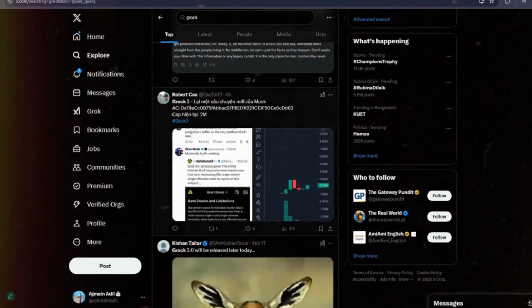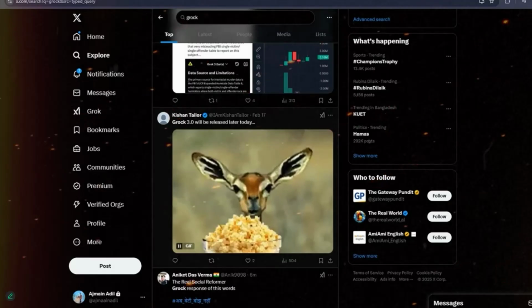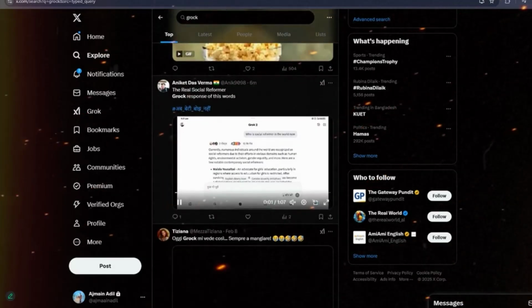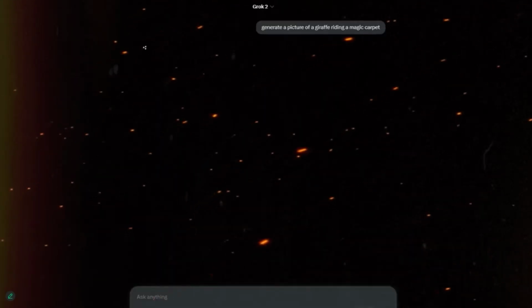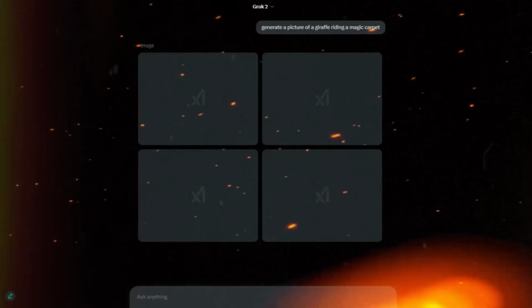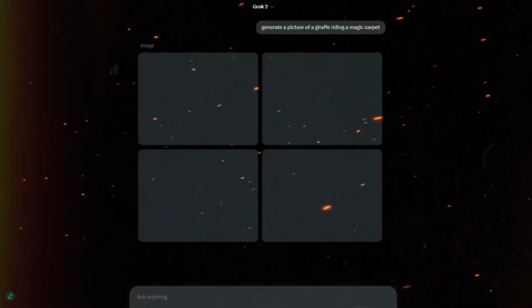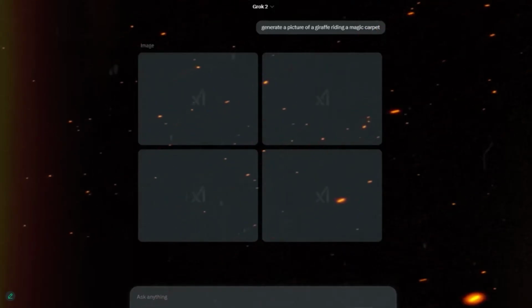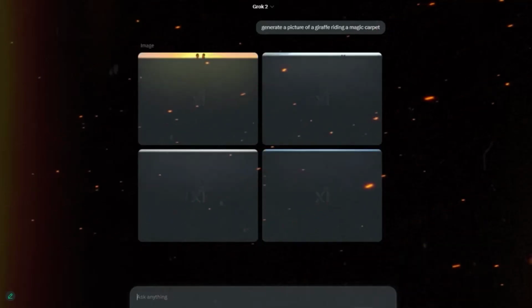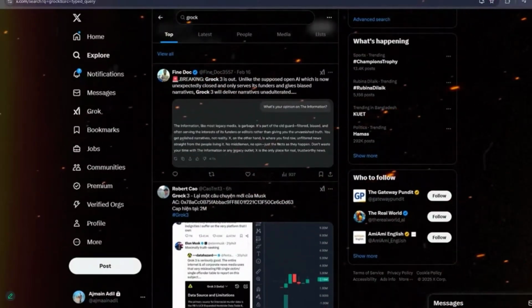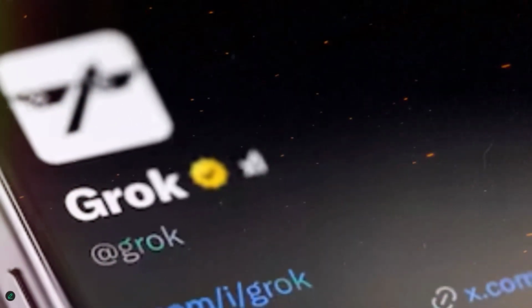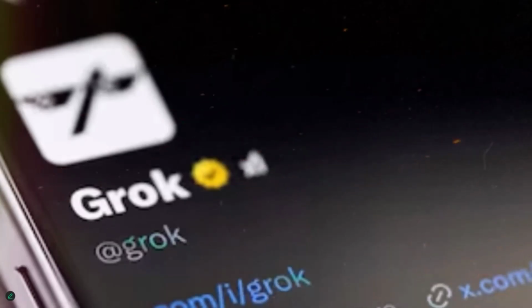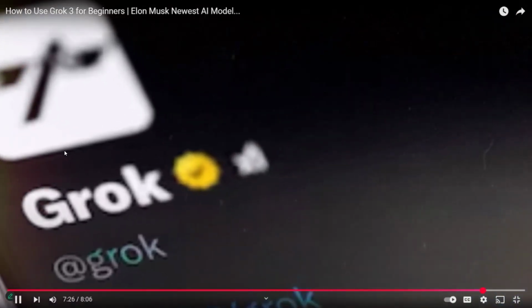Experiment with modes. Don't be afraid to switch between deep search and think mode. Each mode has its strengths, and experimenting will help you understand which one works best for your task. Refine and iterate. If the output isn't perfect, ask Grok 3 to refine it. For example, make the tone more casual or add more examples. Stay updated. Grok 3 is constantly evolving, so keep an eye out for new features and updates. Follow official channels and communities to stay in the loop.